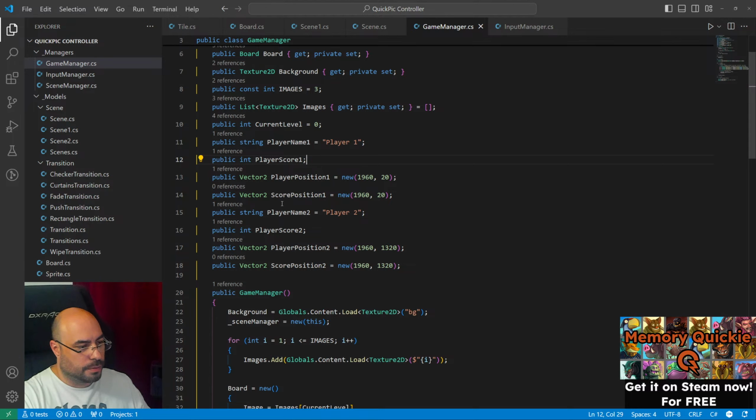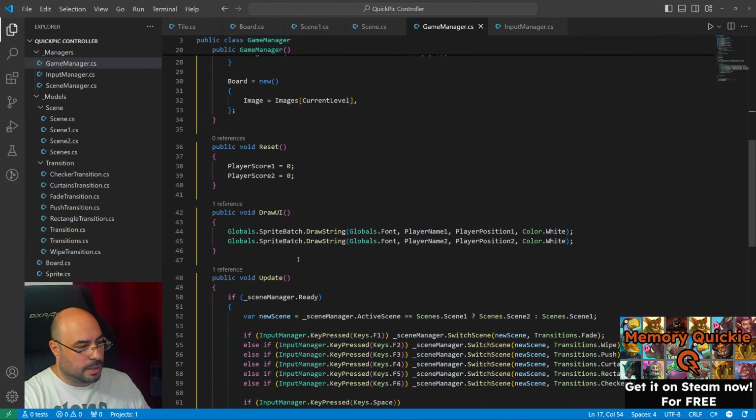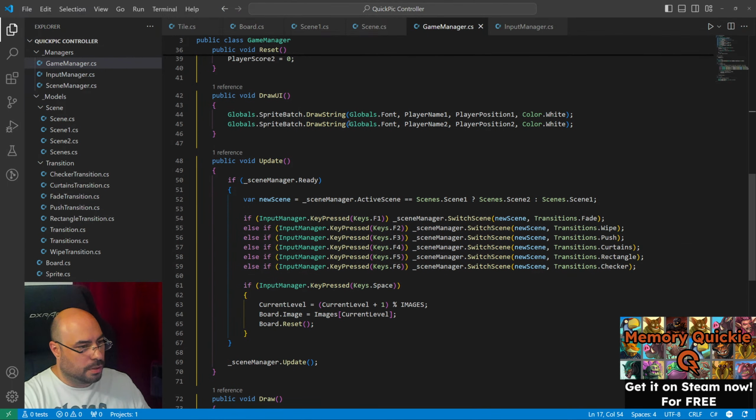Score position. Okay, the positions. So for that we need to go lower. Don't know the height of the text. Let's try. I don't know, 40 maybe. I don't know. 50. We'll see. Let's start with 50. So that's 270. Let's add it to the draw UI.